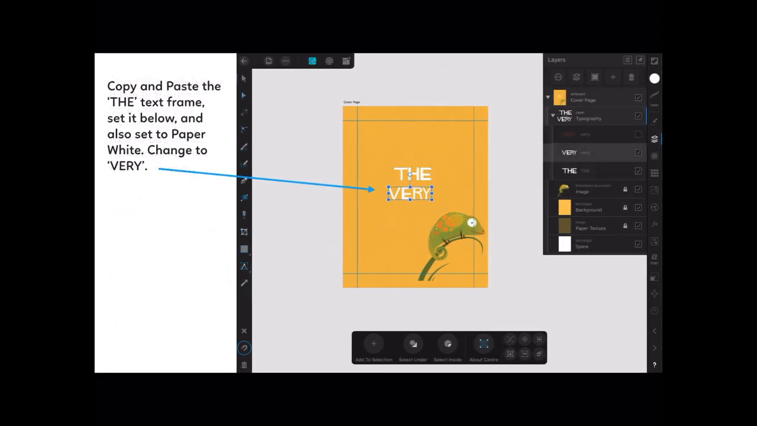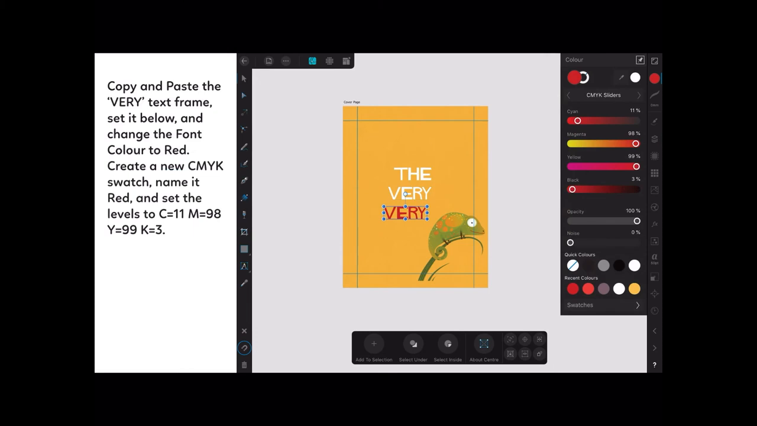This is fairly straightforward. Copy and paste the text frame, set it below the existing word "the," set paper to white, and change it to the word "very." You can see the various layers appearing there. Copy and paste the "very" text frame, set it below, and change the font color to red. Create a new CMYK swatch, name it red, and set the levels to the following. Now I'll show you a complete swatches panel shortly.